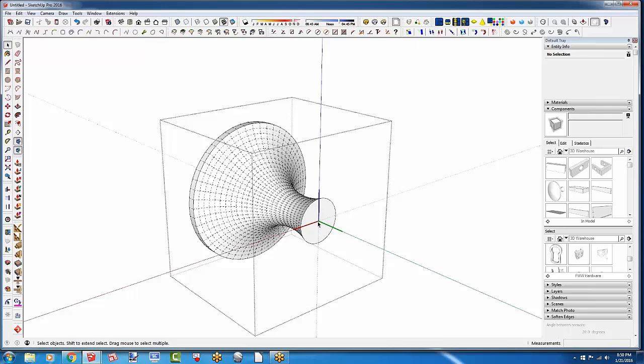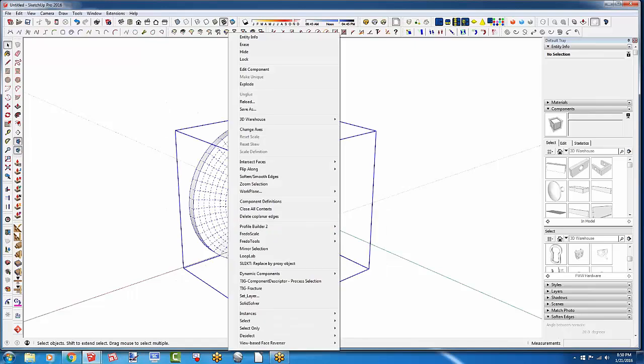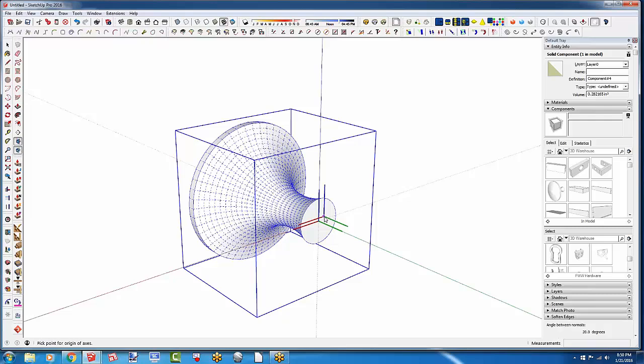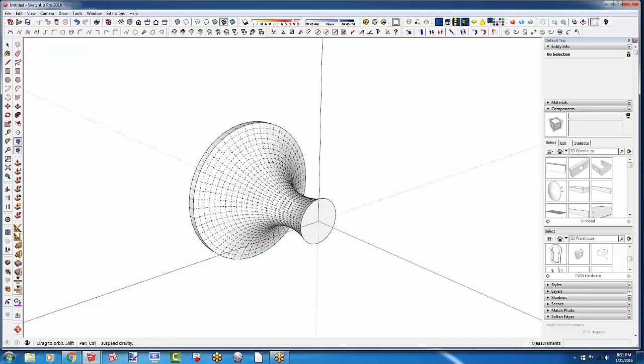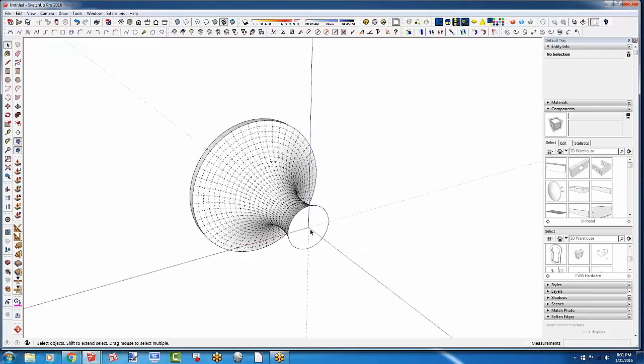How'd you set the origin to the center of the knob? I'm sorry, I did that kind of quickly. I right-clicked on the component and chose Change Axes. Now they're already there, but then I just clicked at the center here, which I drew. I drew the knob intentionally centered on the green axis, and so its back end was at the surface that would be on the drawer front, on the red axis.